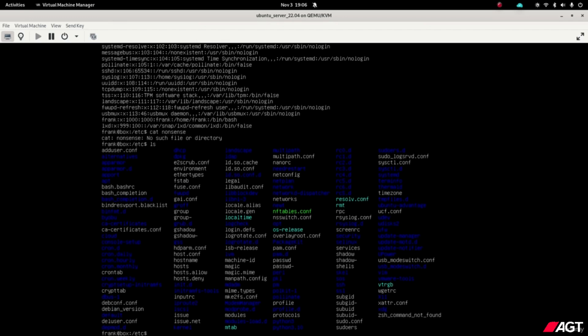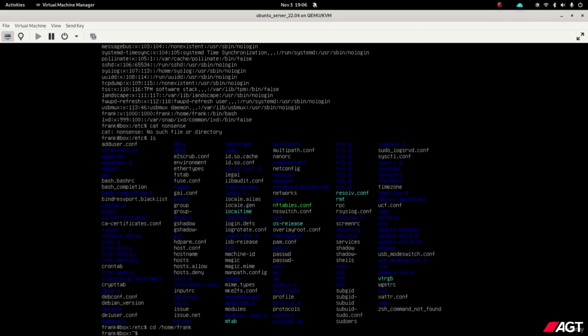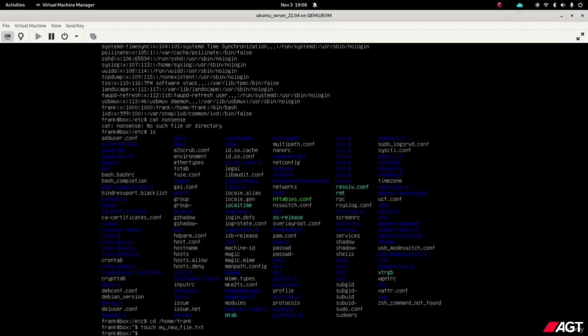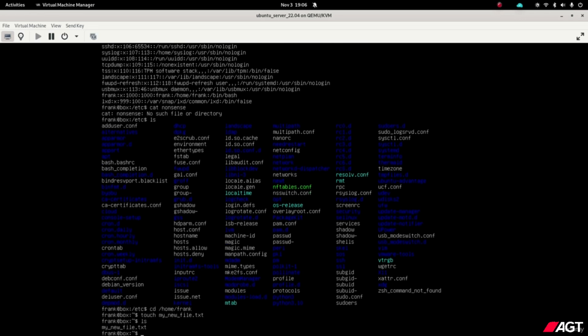You can also create new files, but we cannot do that in the etc directory unless we're administrator. So let's go back to the home directory, so /home/your username. Now to create a new file, we can type touch, so touch with your file name. And that creates a new file. So if we list the files, you'll see a new file, and it is an empty file.